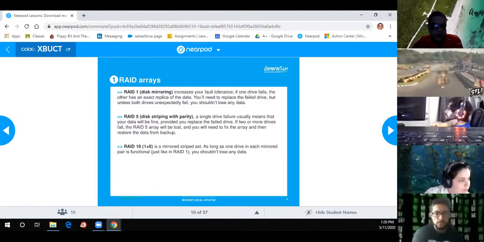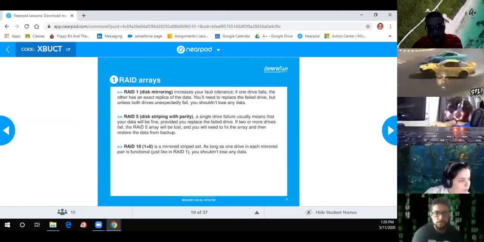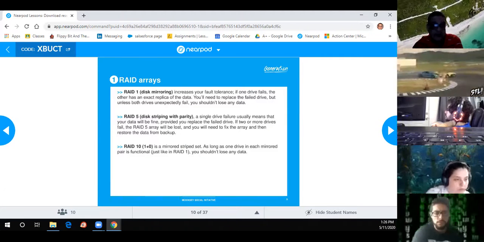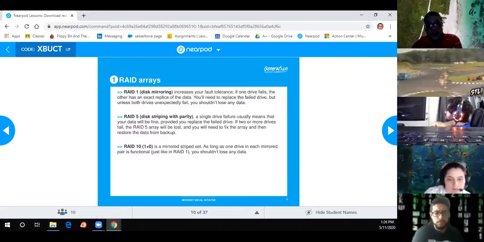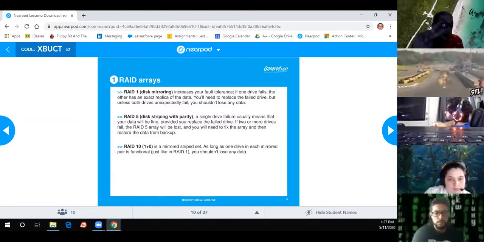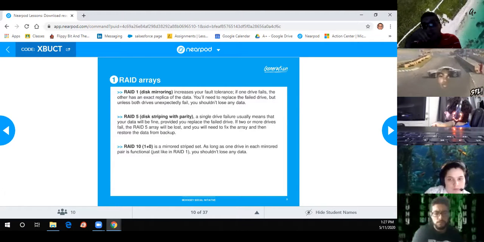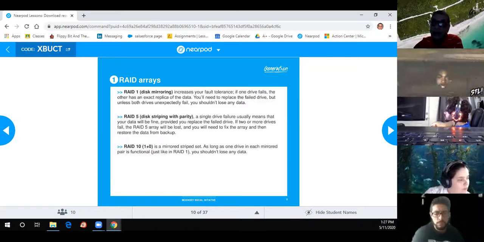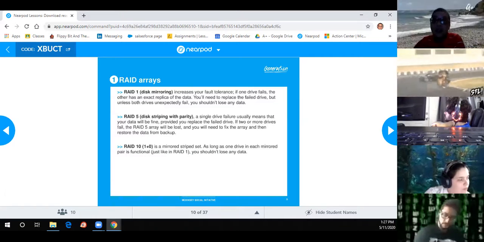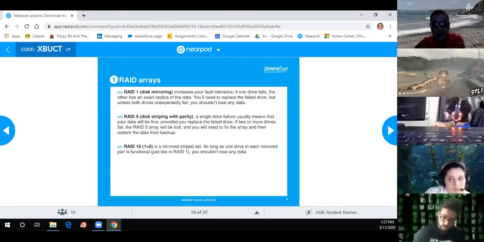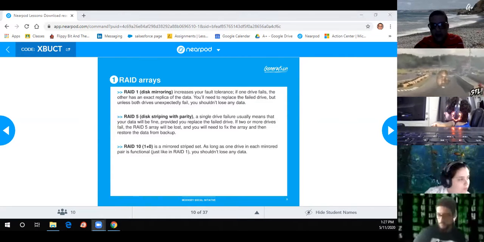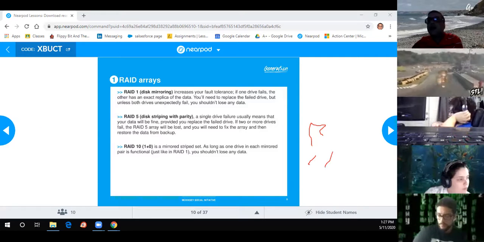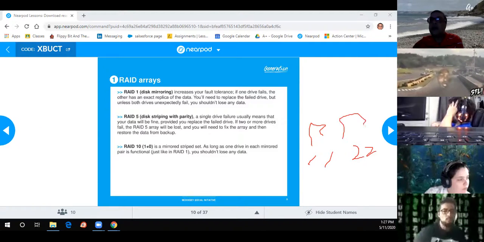RAID 1+0 is mirrored with striped. As long as one drive in each mirror is the one that's affected, you're still up. So technically you could have up to 2. Your odds are against you, obviously, because you're flipping a coin that the second drive that contains the exact duplicate does not go down. But we do understand that it is a minimum of 4 drives. Since there are 4 drives, there's 1 here, right? And 2 there, right?